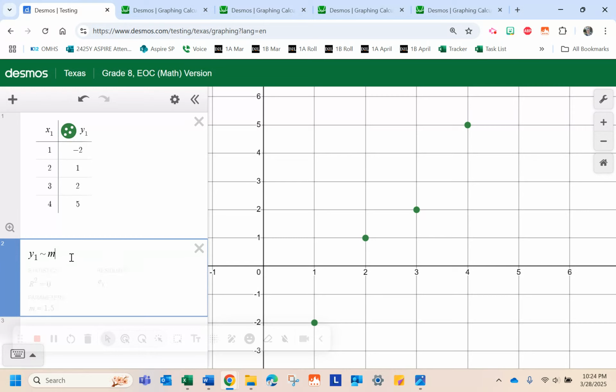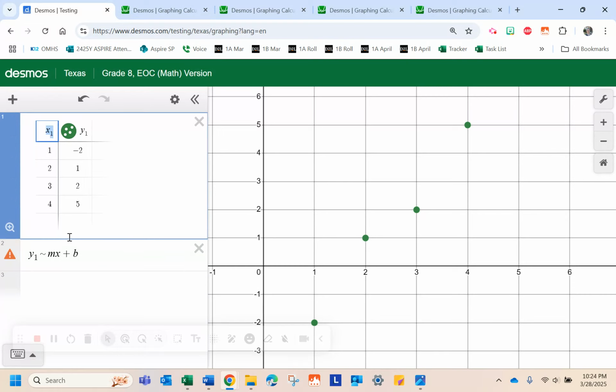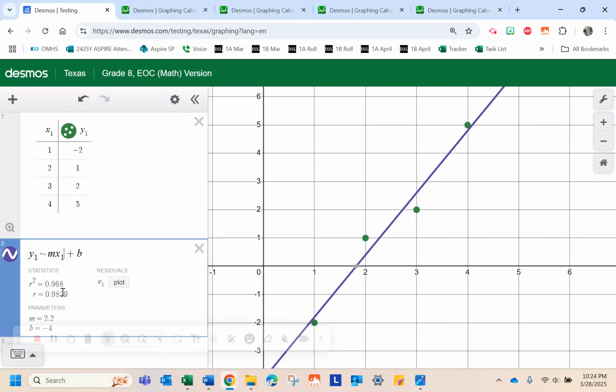Okay, then I'm going to type mx plus b, but I've still got a problem. It's still not doing anything because, again, I don't want it to just be x. My table says x1, so I'm going to type x1. Magic happens. A line pops up. It gives me an r value. I don't want the r squared. I don't want this one on top that says 0.968. I want the r value. 0.9839, that is my R value.